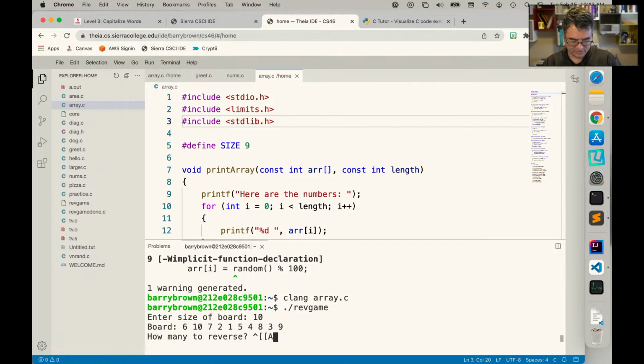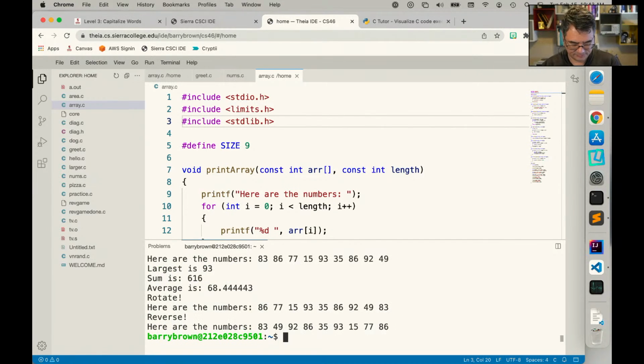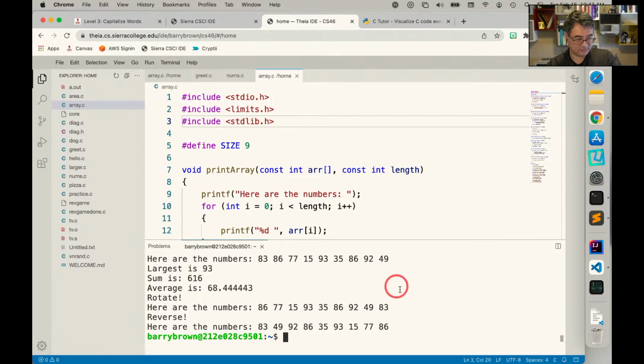Oh, that's not what I want to do. I don't want to do the reverse game. I want to do my program. Here we go. So here are the numbers it came up with: 83, 86, 77, 15, 93, and so forth. And it found the sum. It found the largest number. It found the average. And then it rotated everything, and then it reversed them.